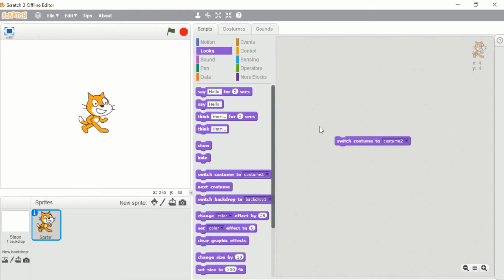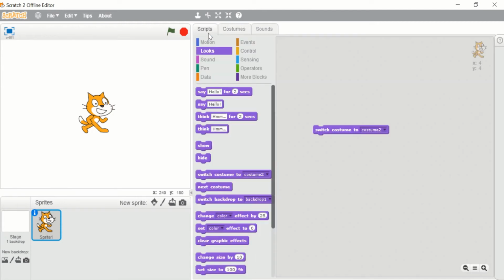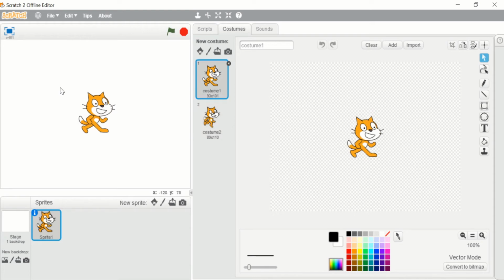In the scripts tab, if I click this block, switch costume to costume 2, the sprite has 2 costumes, costume 1 and costume 2. If I want to switch to costume 2, then I will click this. Can you all see the sprite's costume change? So basically costumes are the appearance of the sprite. There are different costumes. The default costumes of this cat sprite are costume 1 and costume 2.